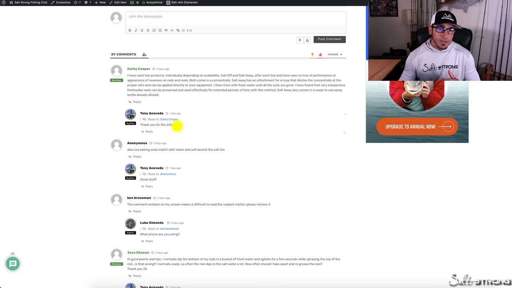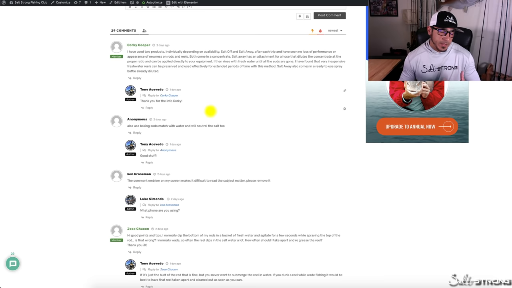And I see a lot of questions about Salt Off and Salt Away. Very good products to use. They will basically dissolve any salt that's on the reel. But again, that's just more money you have to spend, and I don't really feel you need to use Salt Off and Salt Away. Unless perhaps you're using reels that are meant for freshwater, where they're not as corrosion resistant as some of these saltwater products or inshore products that are made with different materials that help prevent corrosion. So if you're using lower end freshwater reels that are more susceptible to corrosion, then yes, Salt Off and Salt Away will definitely be a good option just to help them last much longer.